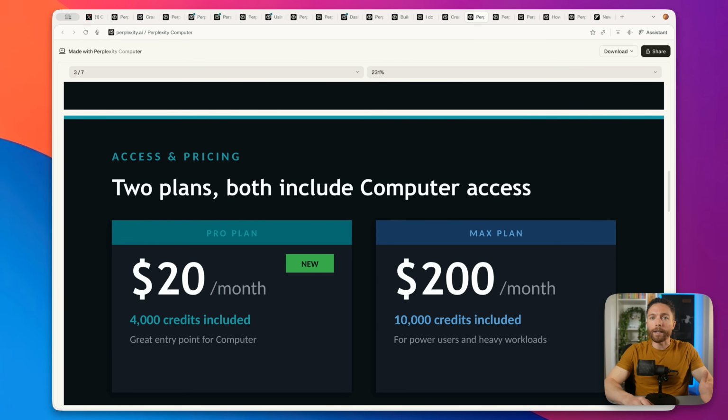Right now, the way you can get access to Computer is through a Perplexity Max plan, which costs $200 a month, and that will give you 10,000 Computer credits to use. Or they are now rolling out access to Perplexity Pro users. That only costs $20 a month, and it gives you 4,000 credits per month.